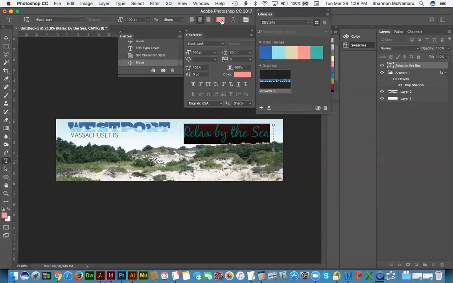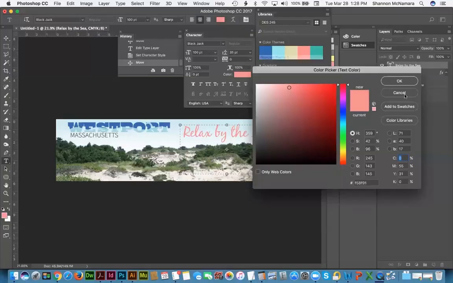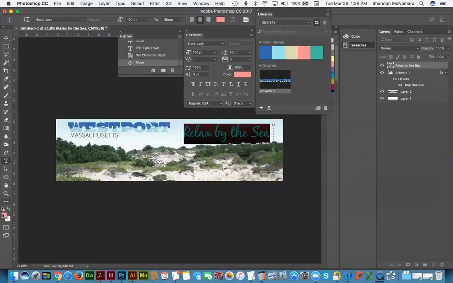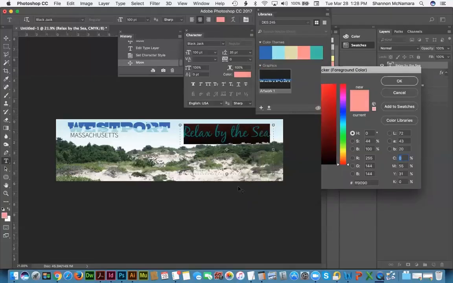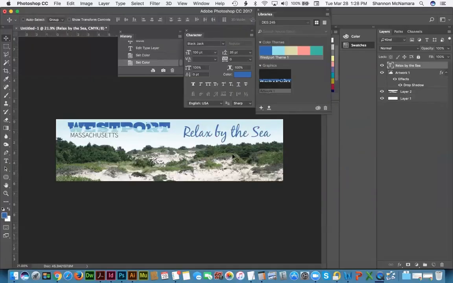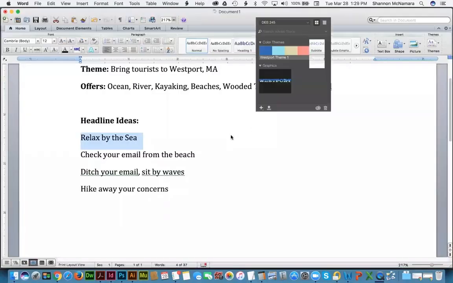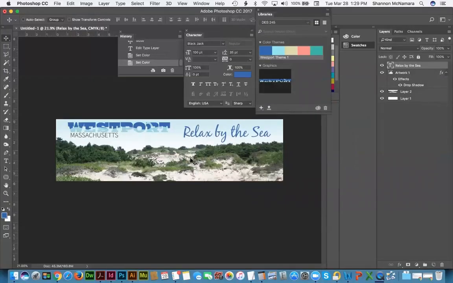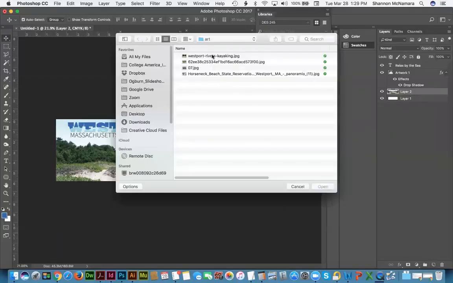Oh my goodness. All right, come on. There we go. Relaxed by the sea. Maybe it's my image. It could be my image. You know, this dunes image is kind of eh. And if it's not working, feel free to try something else, like try another image. So let me see what else I have. Oh, I know what I can do. Hold on. I have an idea.